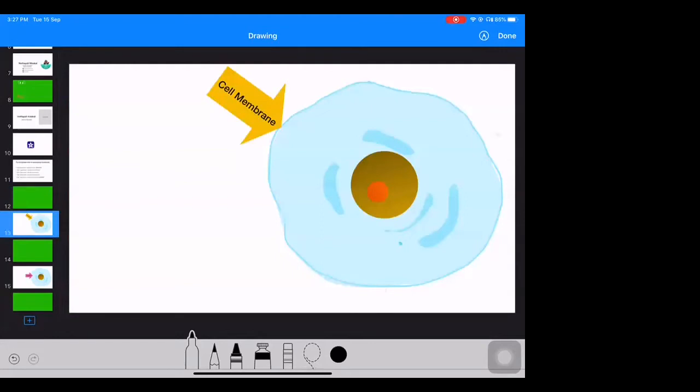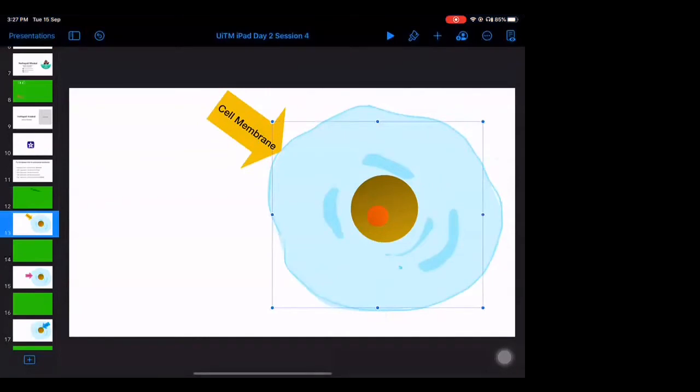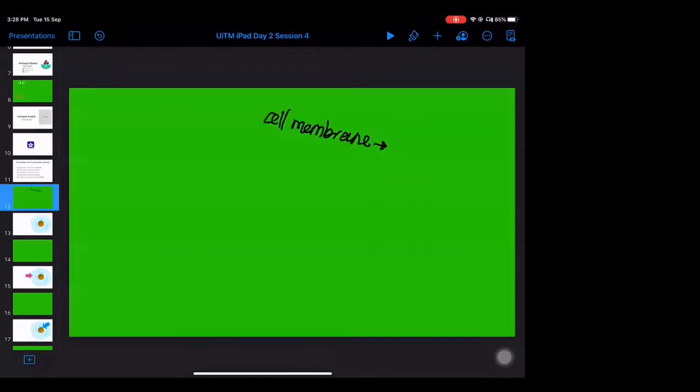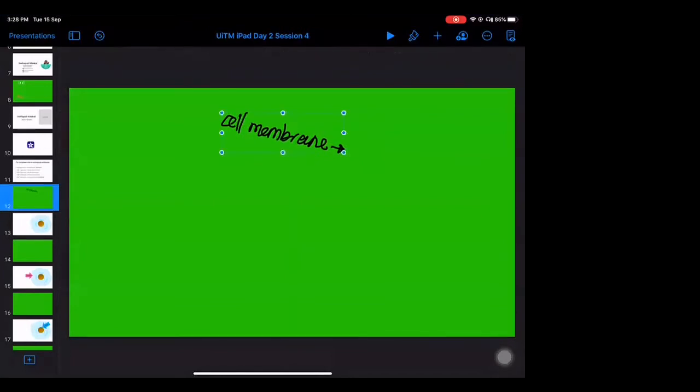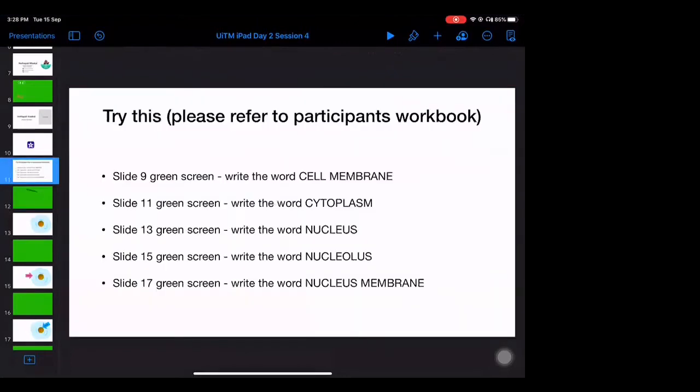Click done once you're done. I'm just going to delete this. This is just for reference. Looking at it, you might need to shift it a bit. So you can just shift the handwriting. All right, so the second one is the next green screen, which is on slide 11.